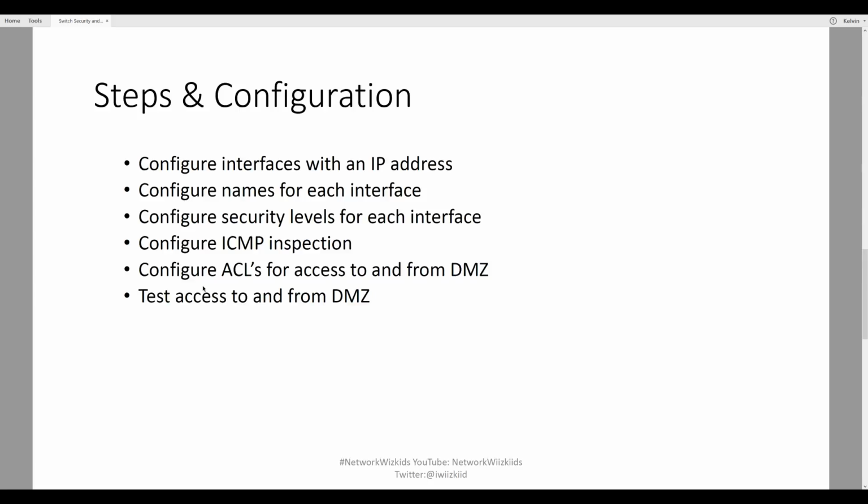We're going to start off by configuring interfaces with an IP address, then configure names, and configure ICMP inspection, and you'll see why later on. Then we're going to configure ACLs for access to and from the DMZ, and test access to and from the DMZ. There's also one more step I haven't put in there, which is configuring NAT for outside to inside access, but we'll cover that anyway.